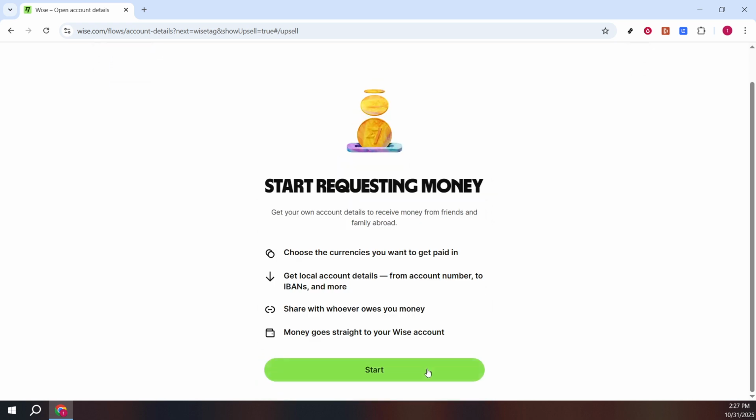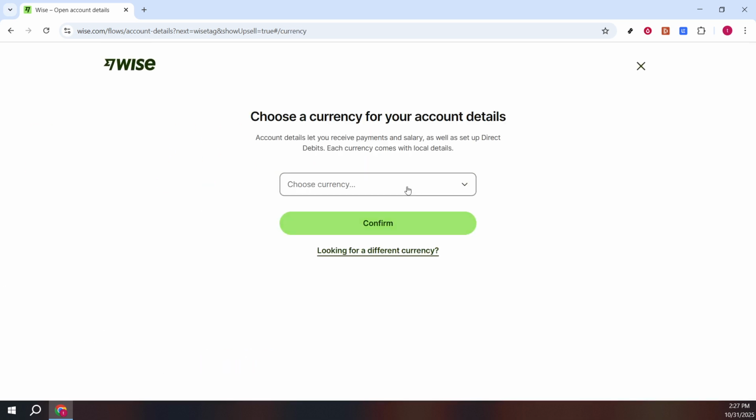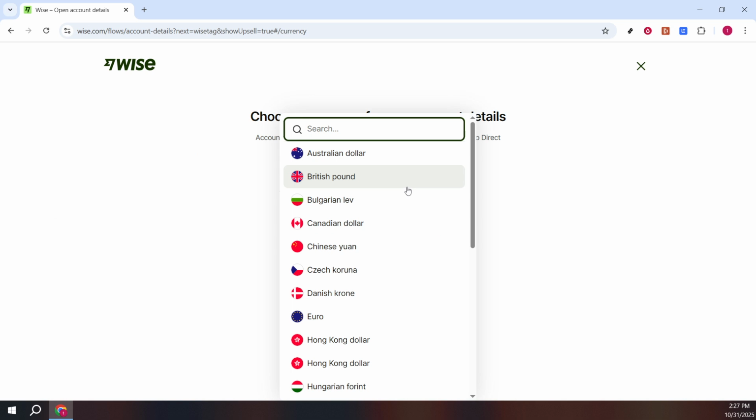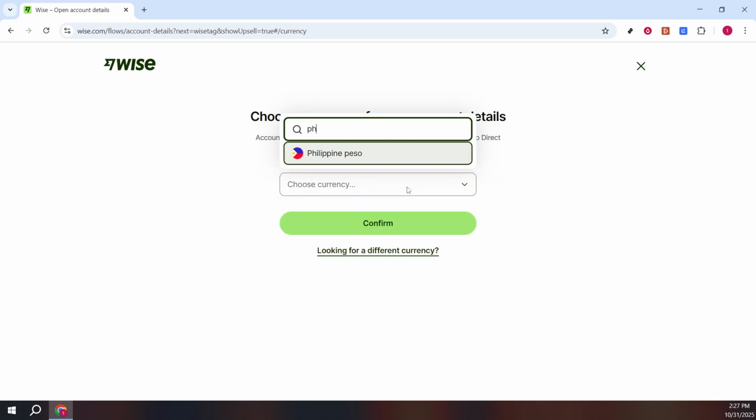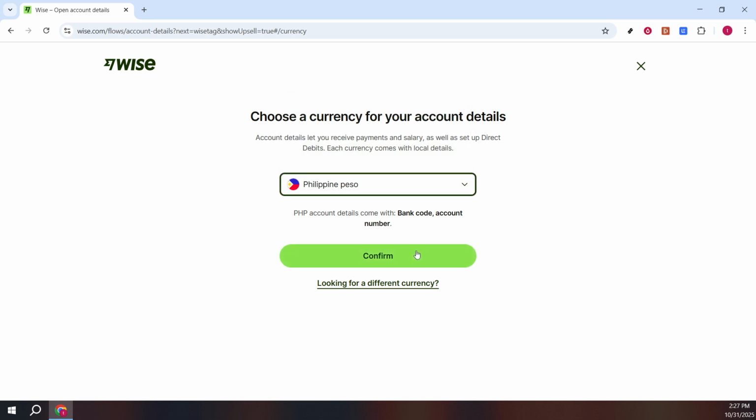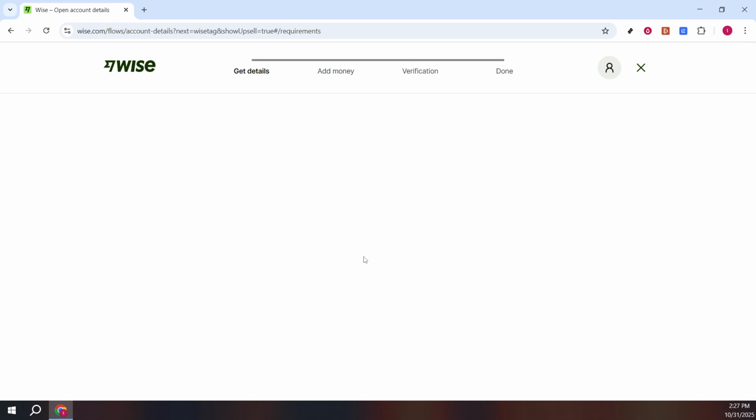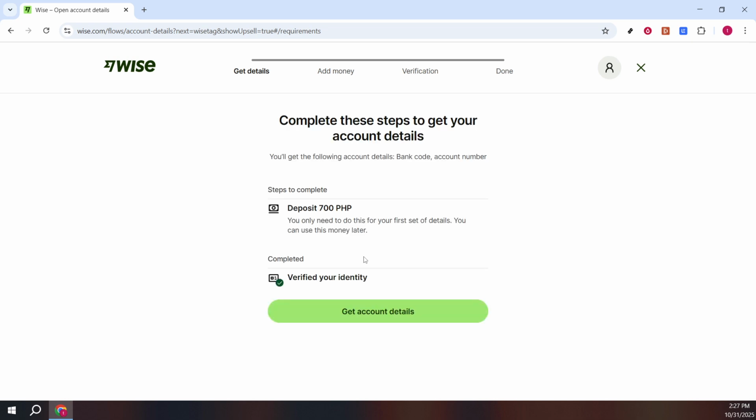After that, you'll want to click on Choose Currency. Now, this is important because selecting the correct currency ensures that you're able to receive money in the format that works best for you and aligns with your account settings. After choosing your currency, you'll then confirm your selection by clicking on Confirm. This solidifies your choice and moves you one step closer to finalizing the transaction.